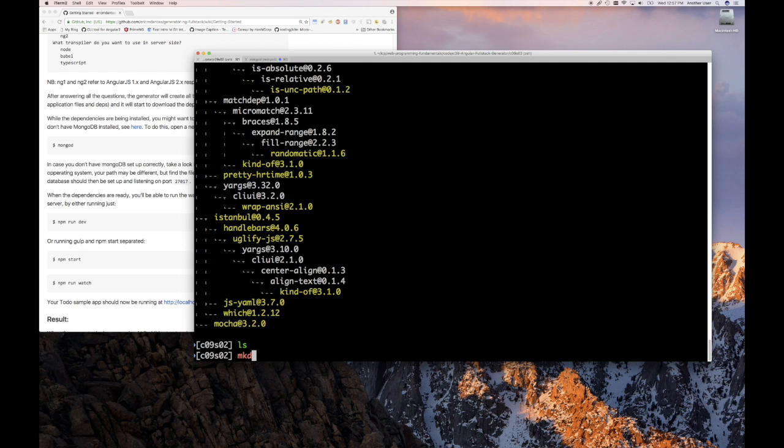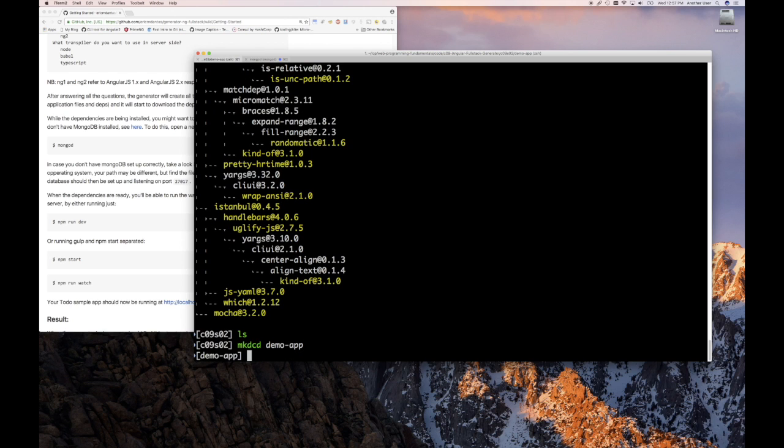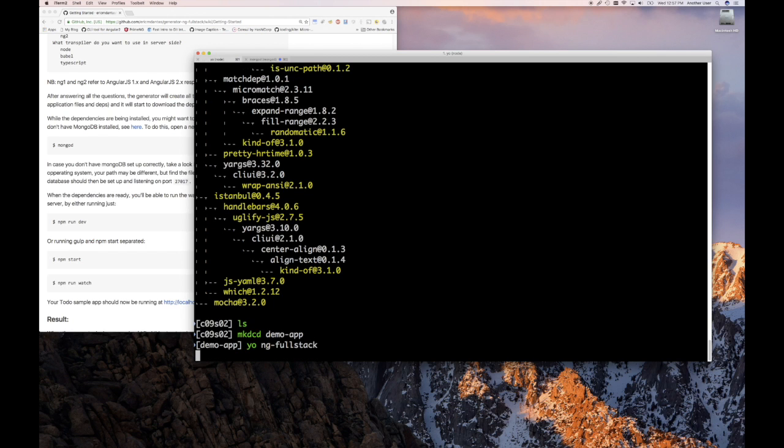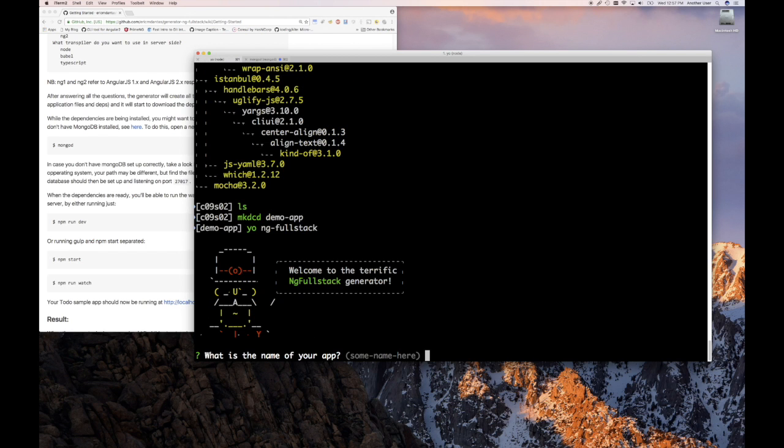Let's create a directory, and cd. Let's call it demo app. Well, we could really just create it in this directory, but that's fine. So let's call it demo app, and it's empty. And I'm going to write ng-fullstack. Run that. And it says, what is the name of your application?